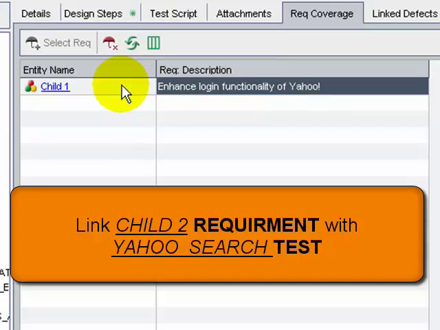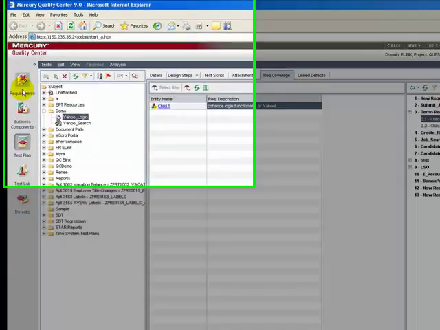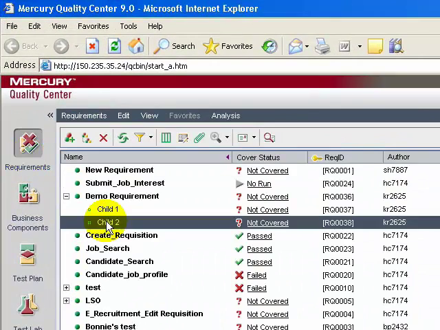Now let's see how to link a requirement with a test. Let's link the child 2 requirement with the Yahoo underscore search test. Click the requirements module. Select the child 2 requirement.